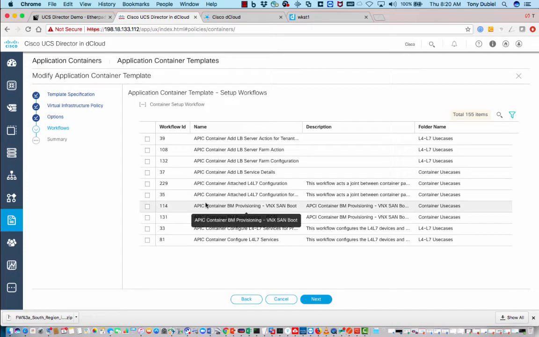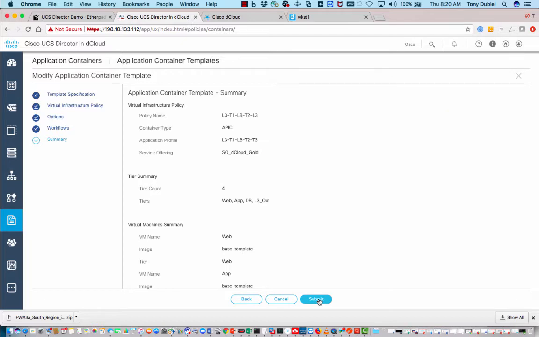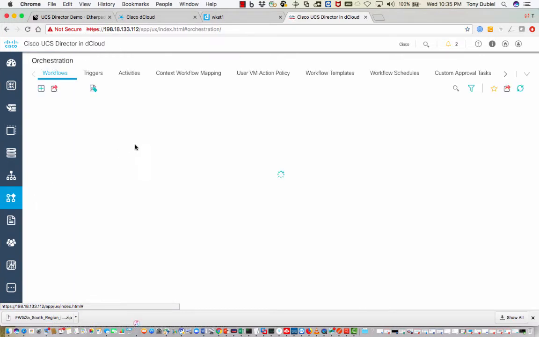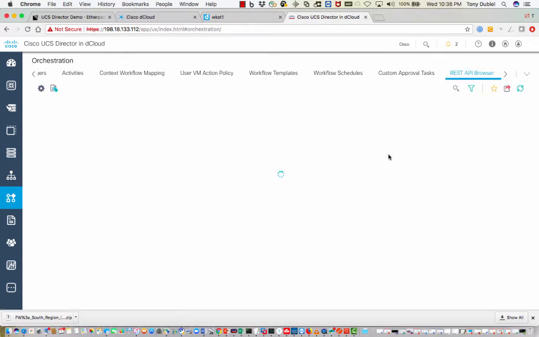However, if we wanted to, we could actually modify these workflows and create and modify templates from the API as well. That would be more of an expert-level demonstration that perhaps we'll revisit at a later date. Again, today we're focusing more on the developer experience and how they would consume these resources that have been made available in UCS Director.